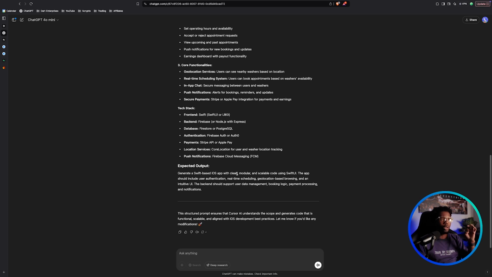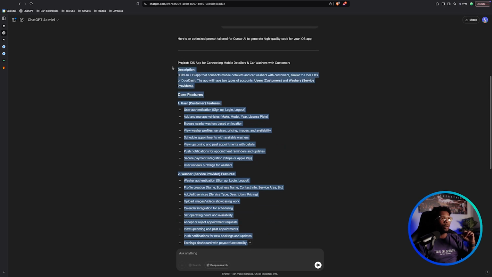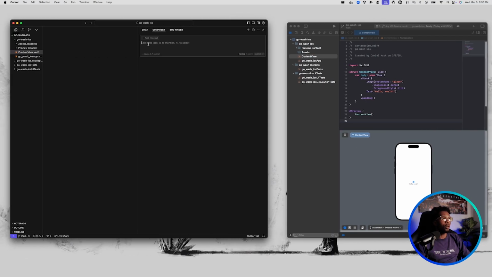Swift-based iOS app with clean, modular, scalable code using SwiftUI. The app should include user authentication, real-time scheduling, geolocation-based browsing data. Blah. All right, perfect. So I'm going to copy this and then bring it back to our composer.